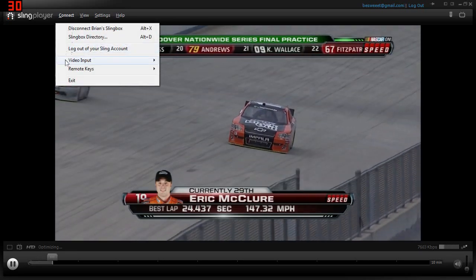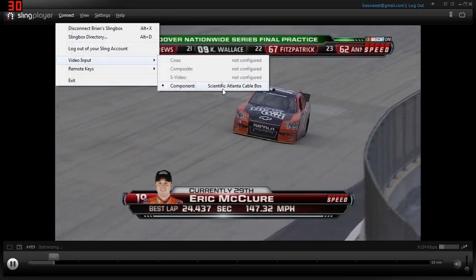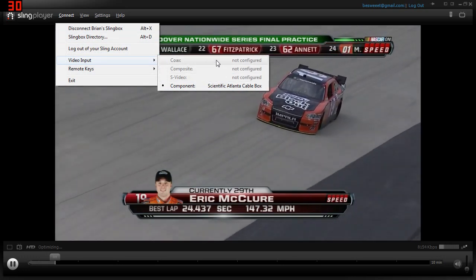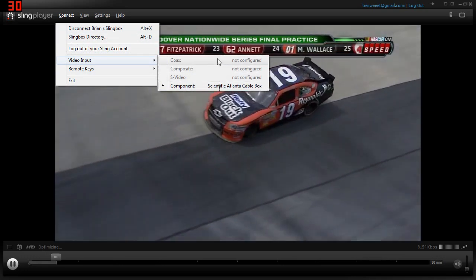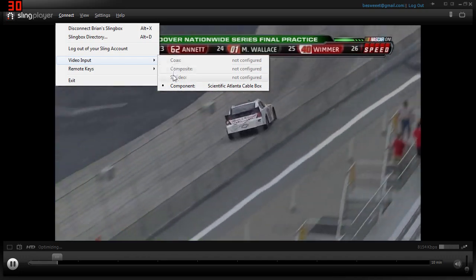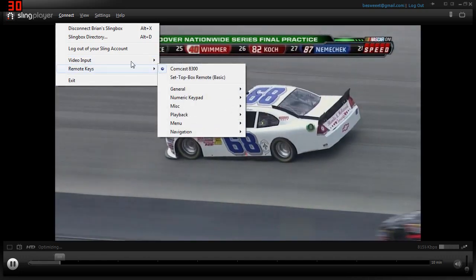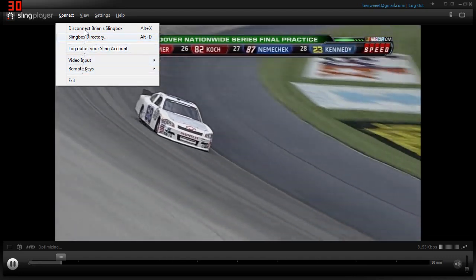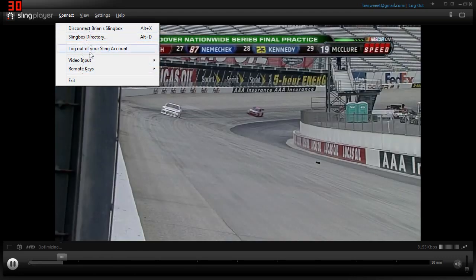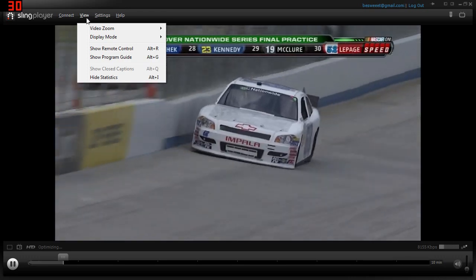The Connect menu will allow you to change your video inputs that you currently have on your Slingbox. I have the Pro-HD, so there are 4 different video inputs. You could also change the Slingbox that you are currently connected to, and you could also change your account.